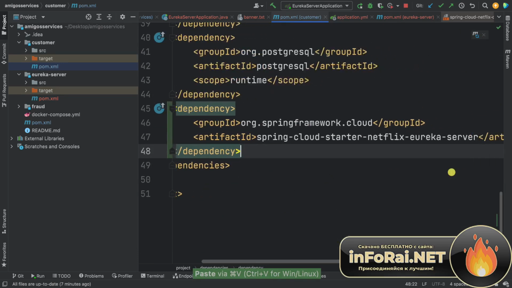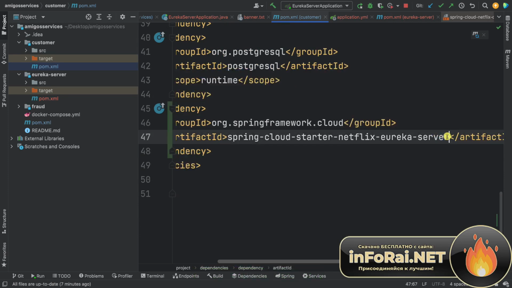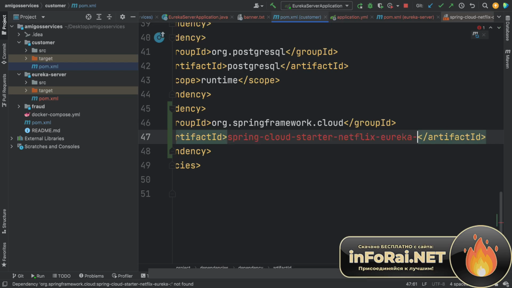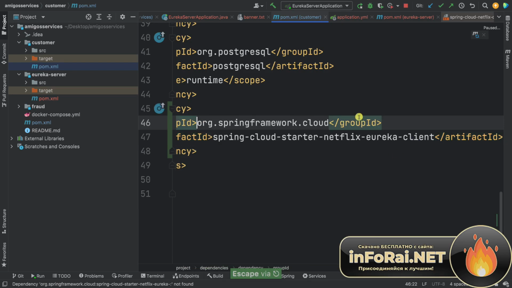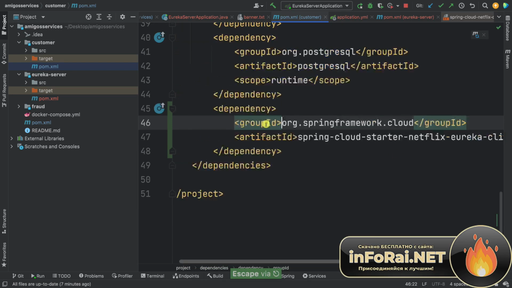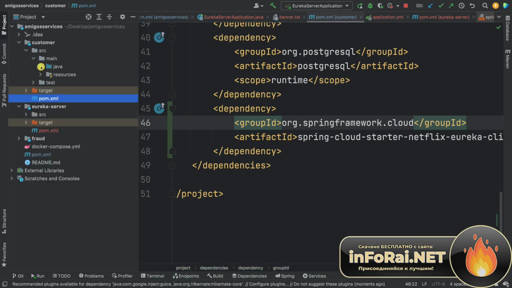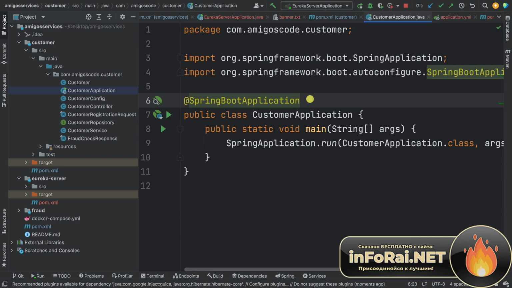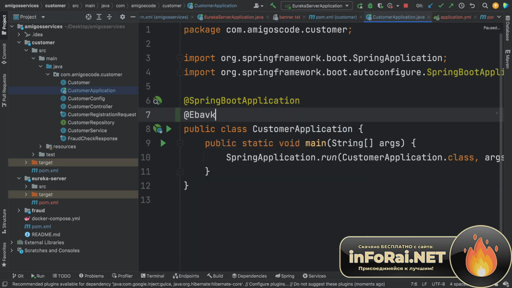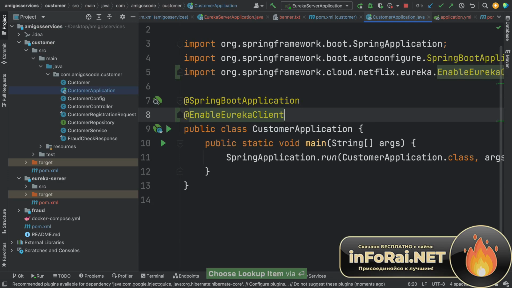But instead of the server, what we need is, if I press Control Space, we have the client. And this, again, is from Spring Cloud. So now we're telling that this will be the client that will connect to our server. Now reload in here and then open up customer main, the main class or the customer application. And let's annotate this with @EnableEurekaClient.